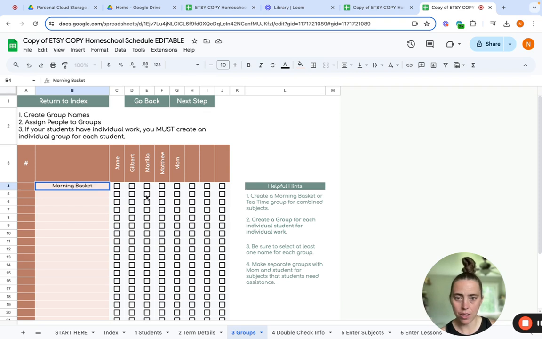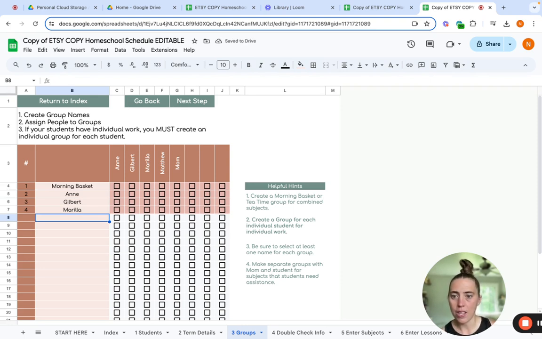The helpful hint: create a morning basket or a tea time or everyone together, whatever you want to call it, for the subjects where you do all together. Then you will need to create an individual group for each student if they're doing their own work. Anne will do work on her own, Gilbert will do individual work, Marilla will do individual work. Matthew actually will not do individual work. It's his first year, so it will be Mom and Matthew. And there are some things that Mom and Marilla will do together as well.